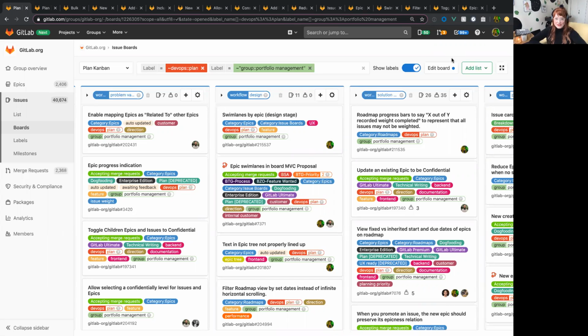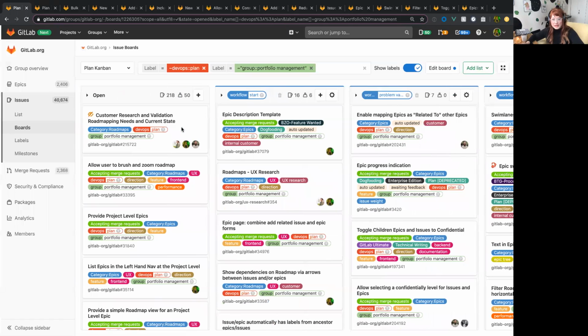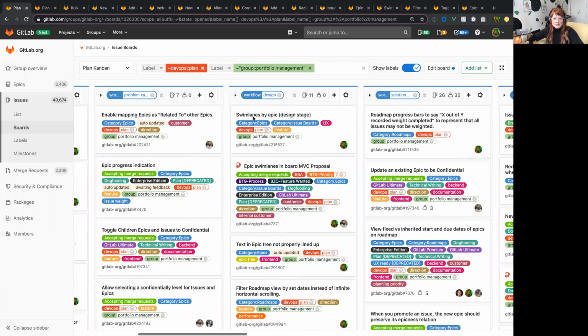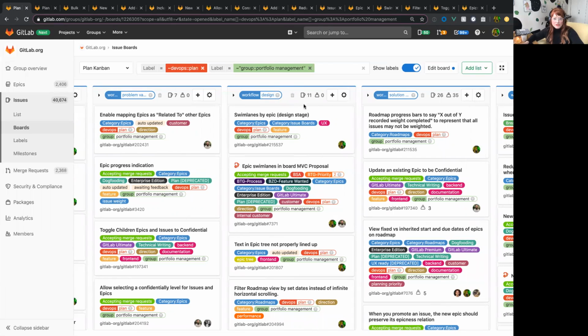I'm a senior product designer at GitLab, working within the plan stage and more specifically working in the portfolio management group within plan. If you look at our Kanban board, you can really see what we're working on. More specifically, if you look at the workflow design column, you can see what I'm focusing on at any given time. This is stack ranked with the highest priority items being at the top.